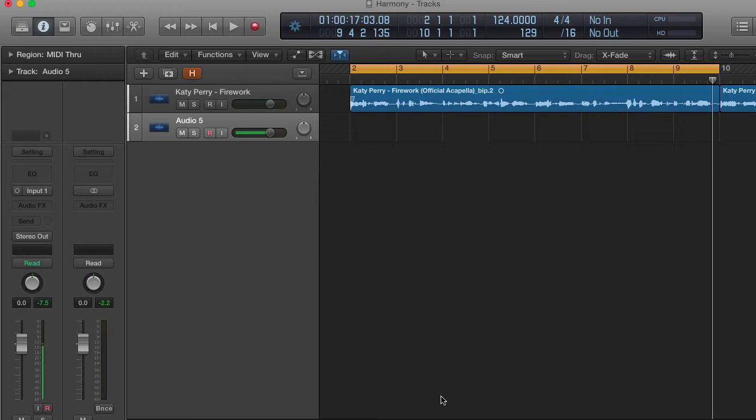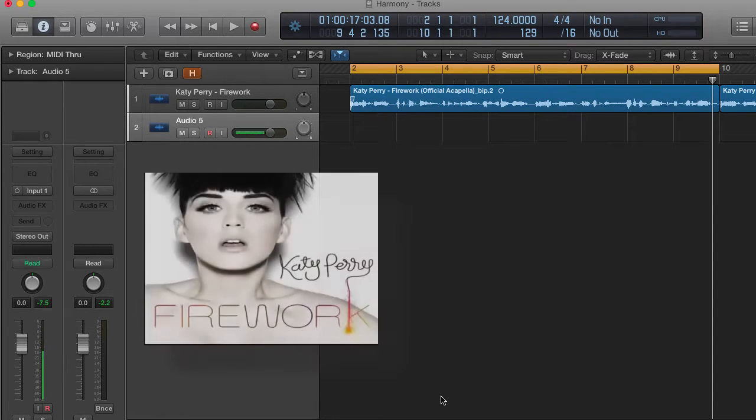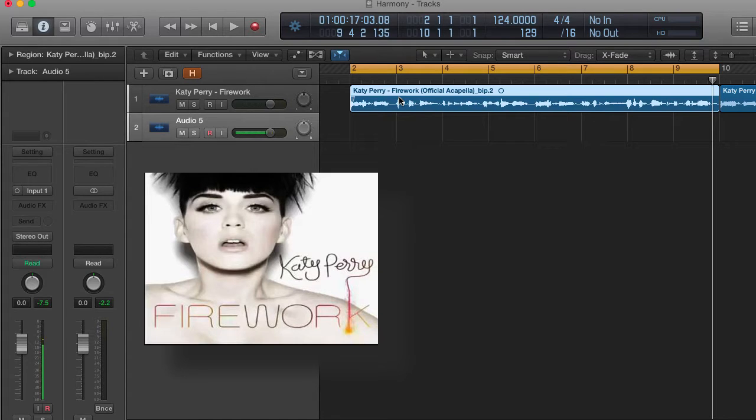Now for this demonstration, I've downloaded Katy Perry's Firework a cappella, which is an excellent song and will serve as a great bit of material for us to do the demonstration. The first thing I've done is I've calculated the tempo for this track and I've set up a loop around the first 8 bars of the vocal. The tempo is 124 BPM, so let me just play through exactly what we're working with.